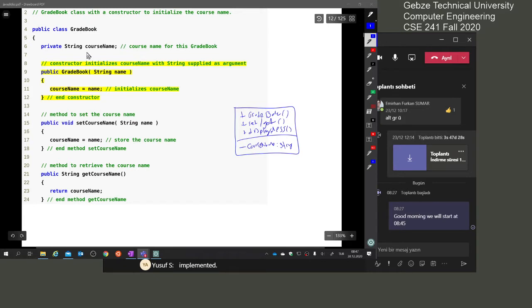The constructor, okay, so inside the class there is this string. And question for you, what kind of data member is this string? Private string course name. I mean, it's an object, or it's something else. Is course name an object? Yes. No, the answer is no. It's not an object.